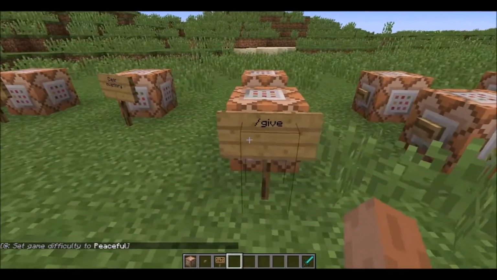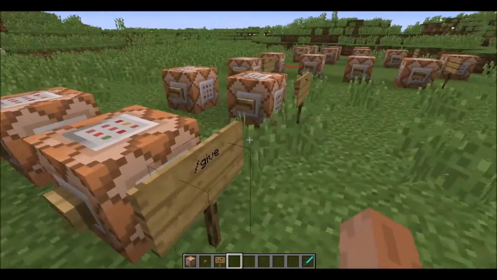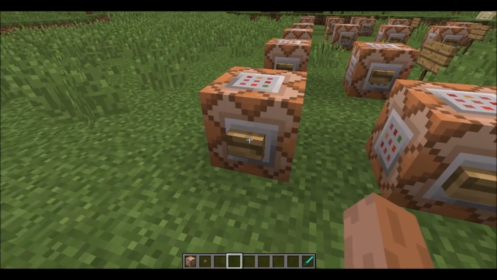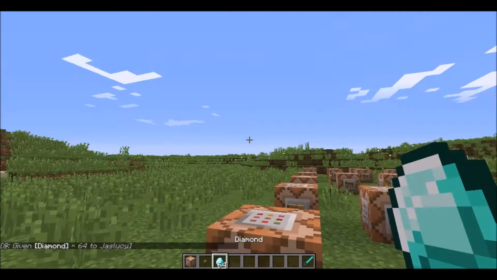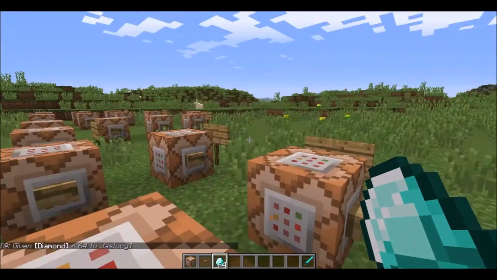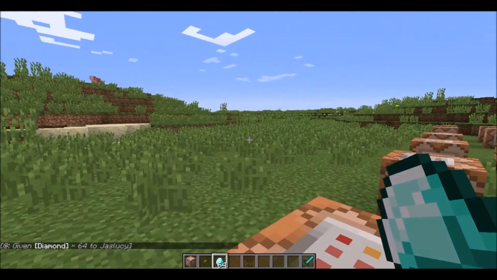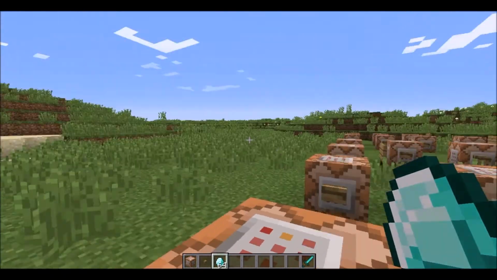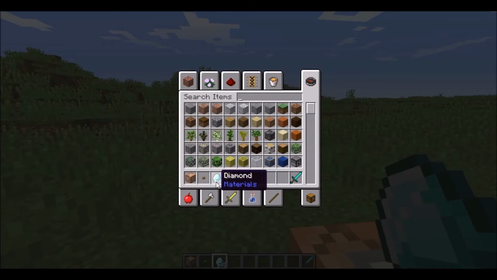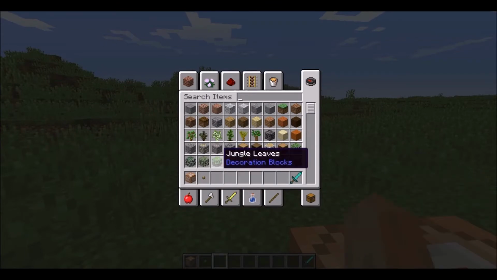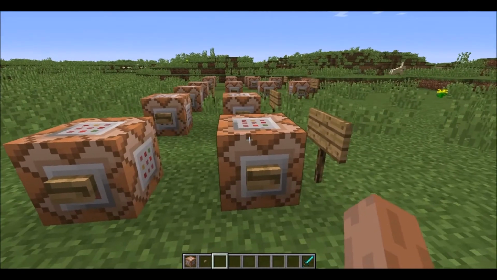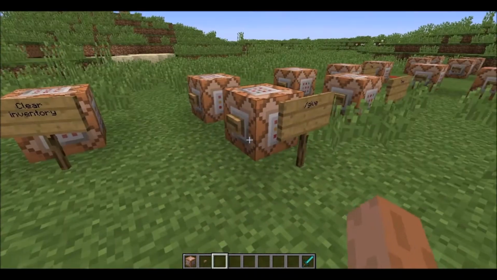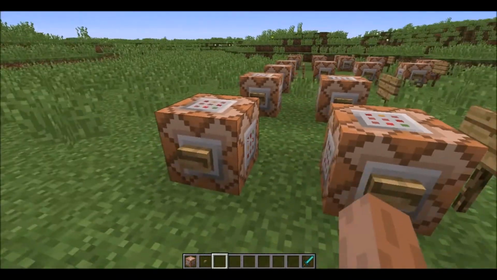So now we're going to move on to -give. This is a very useful command, especially if you're in adventure map making, because you can press a button, and at the press of a button you can give a player any block or item that they need. You can also add NBT tags to the items or blocks that you're giving them to customize them, to give them custom names or features. I won't be covering NBT tags in this video, but I will be covering them in a later tutorial if you want to stick around and watch that. So, let's have a look at the commands.